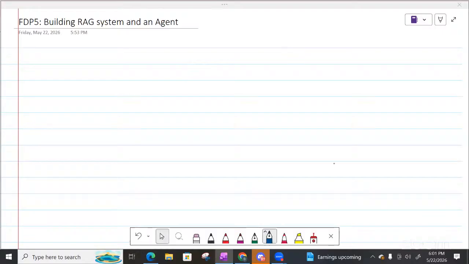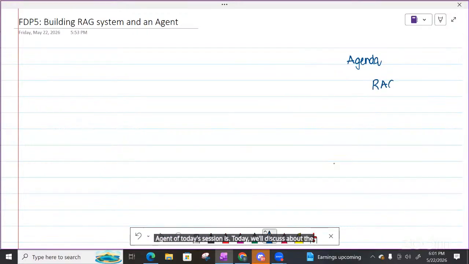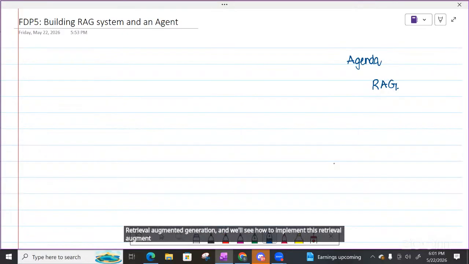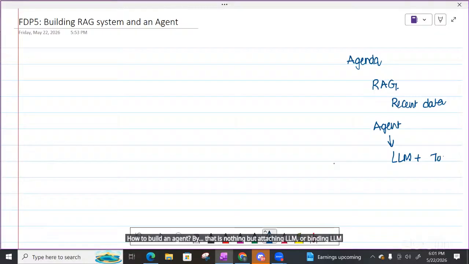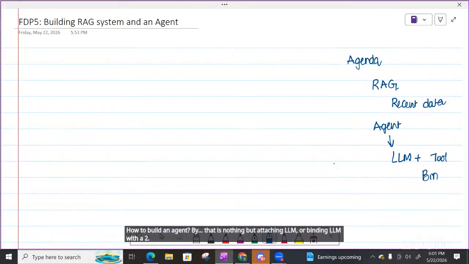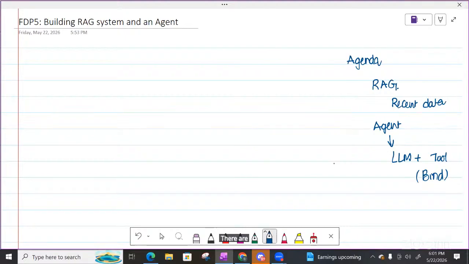The agenda of today's session is: today we'll discuss retrieval augmented generation, and we'll see how to implement this retrieval augmented generation using very recent data. Along with that, we'll discuss how to build an agent, that is nothing but attaching or binding an LLM with a tool. Just binding an LLM with a tool. These are the two things we are going to discuss in today's session.